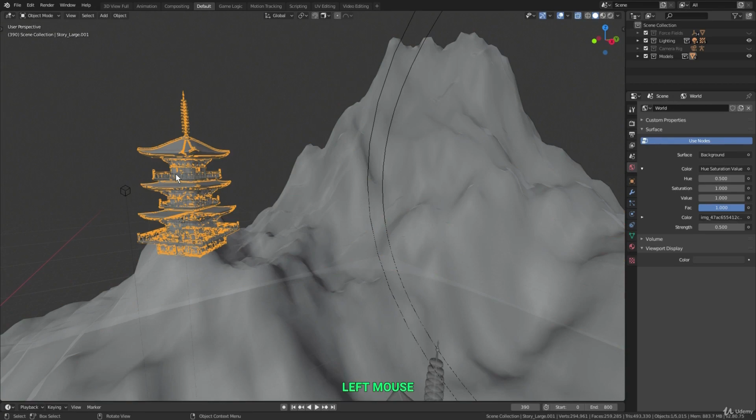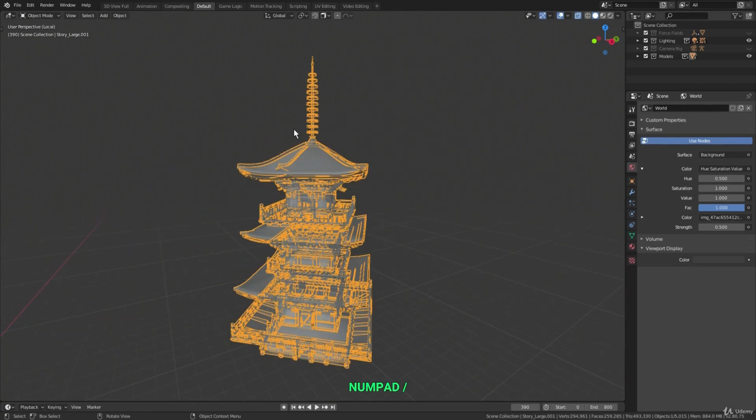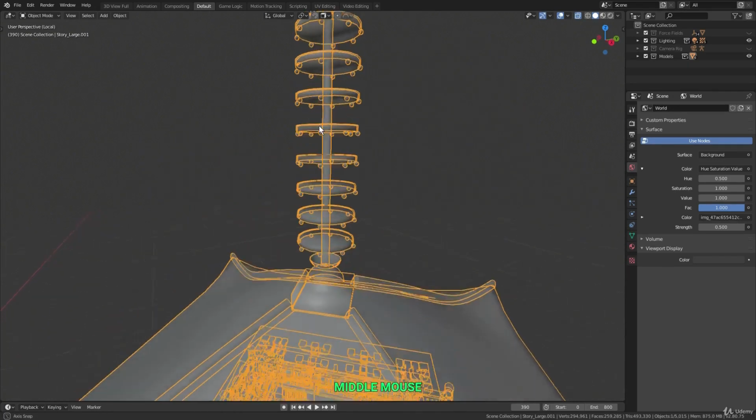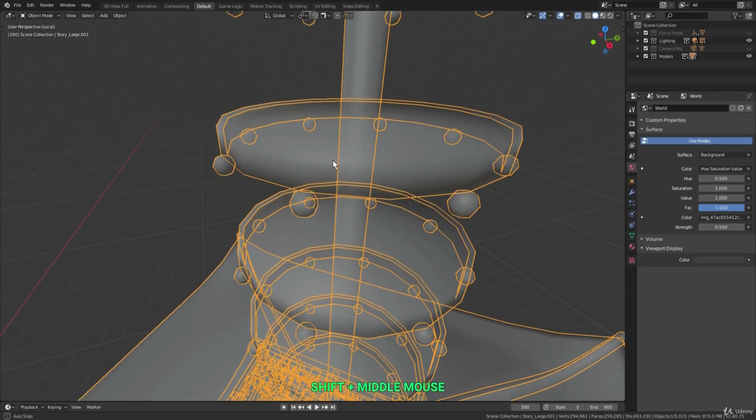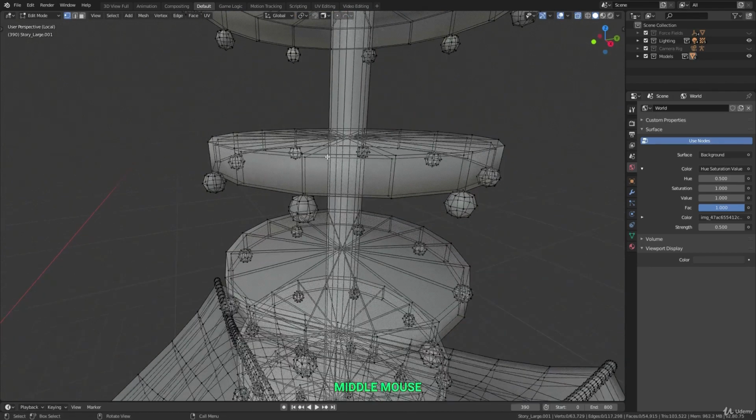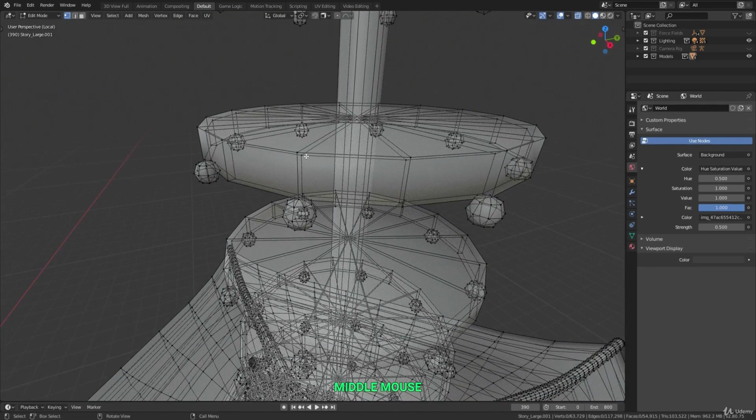For example, if I select that building, press / on the numpad to go into local view, and let's zoom into these disks up here. And I'll press tab to go into edit mode. You can see when we're in X-ray mode, we can not only see the vertices on the surface of the object, but we can see the vertices behind the surface as well.